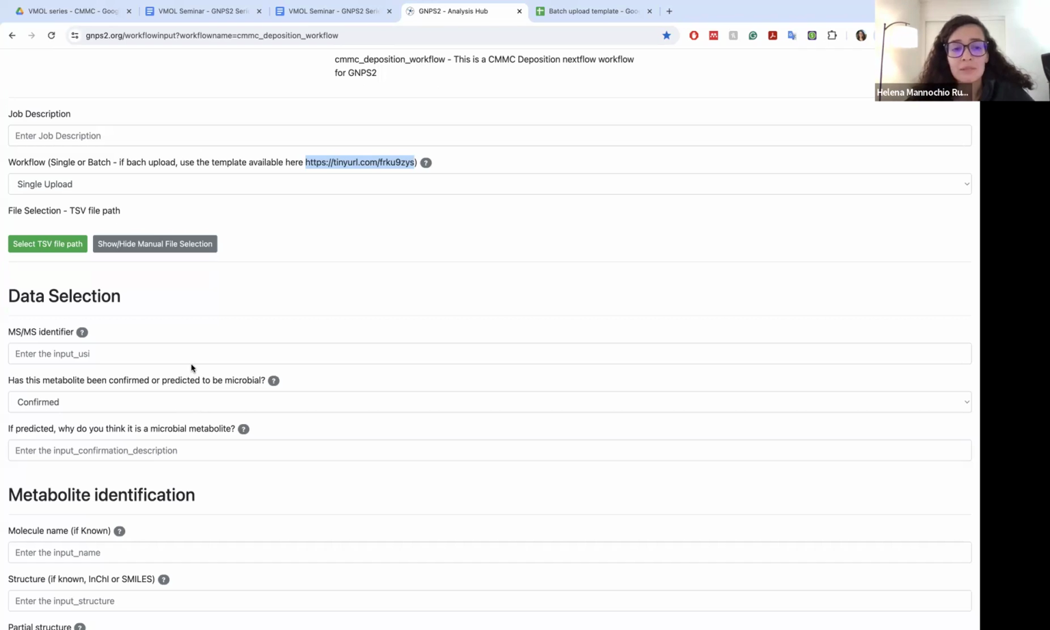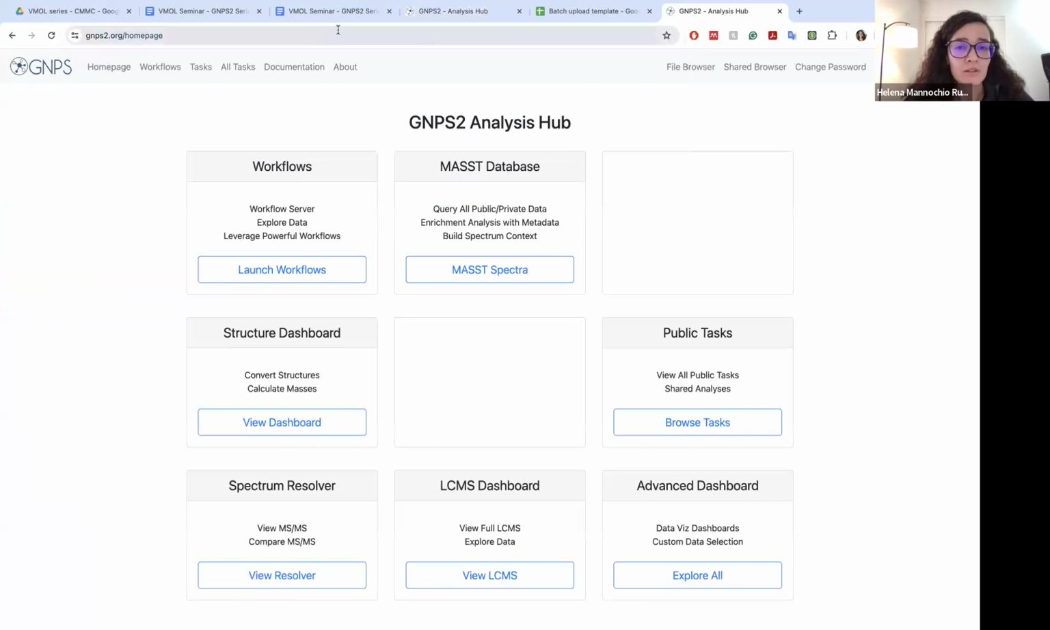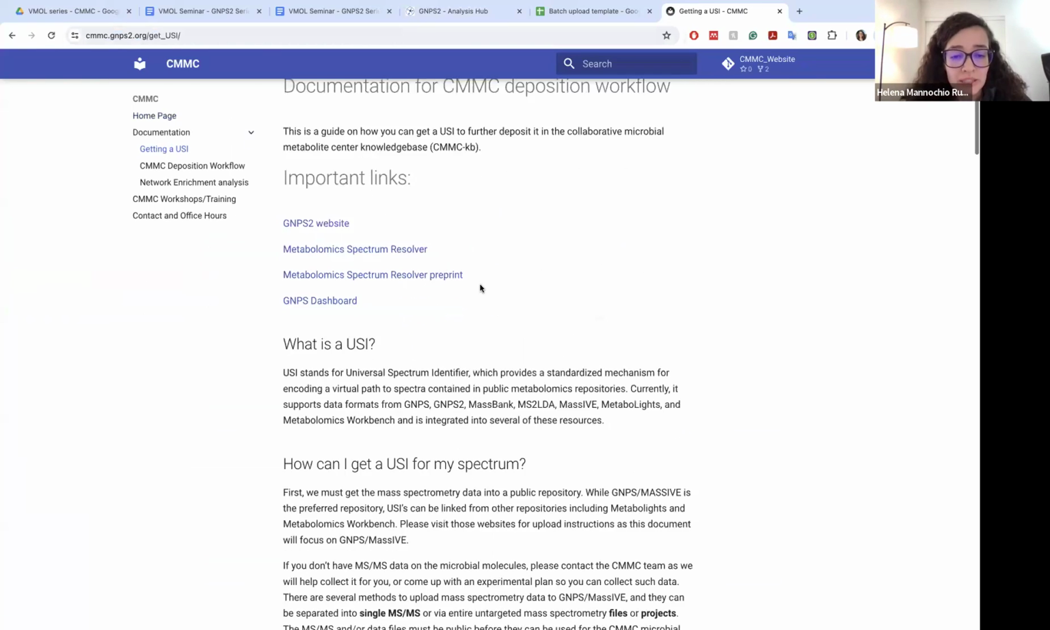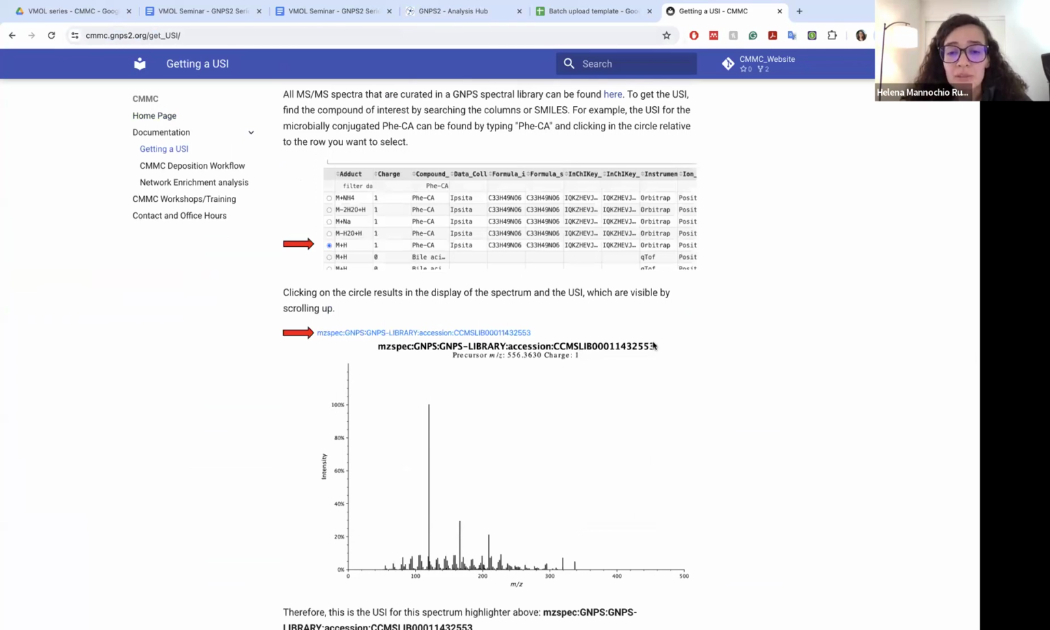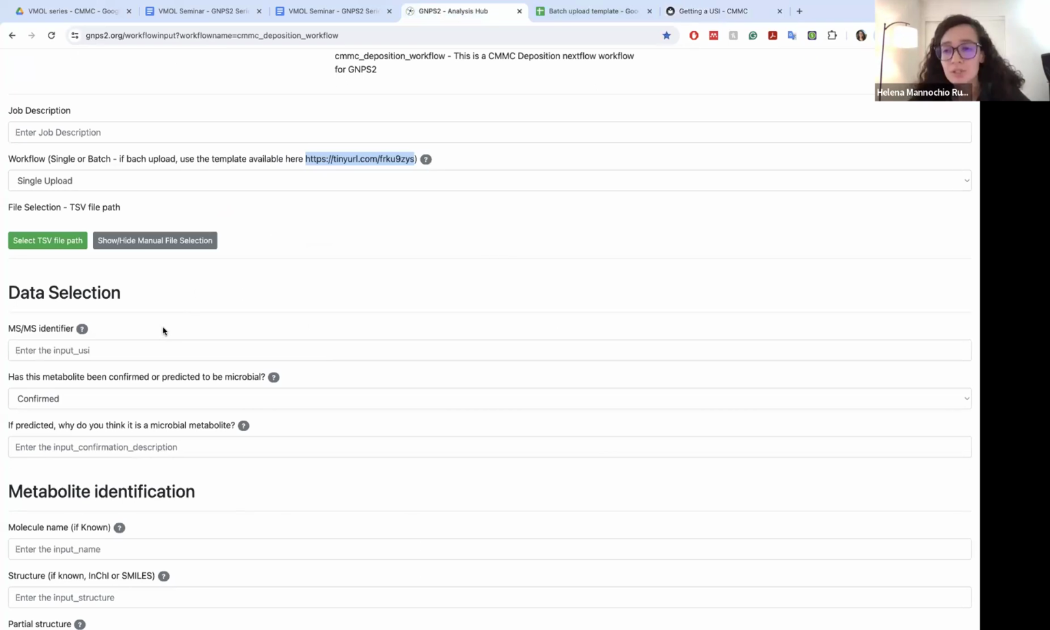So for those who don't know what a USI means, it's basically a combination of strings that will be linking you to a specific MS/MS spectrum. This MS/MS spectrum can be, for instance, already in the GNPS libraries, or it can be deposited in a public dataset in MassIVE, for instance, or in other repositories as well. And the way that you can get this USI is also shown in the documentation. Oh, sorry, no, CMMC. It's also shown here on the documentation how to get a USI. So there is really step-by-step on how you can get this information. But this is basically what would be a USI, for instance, of a spectrum that is already deposited as part of the GNPS library. So this is basically what we need as a mandatory part in the deposition workflow.